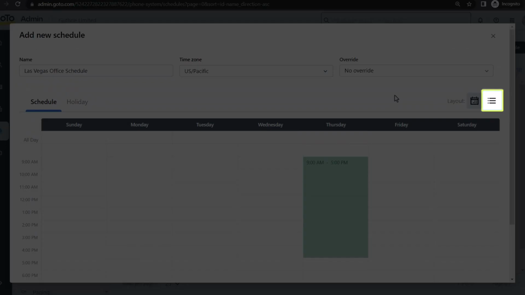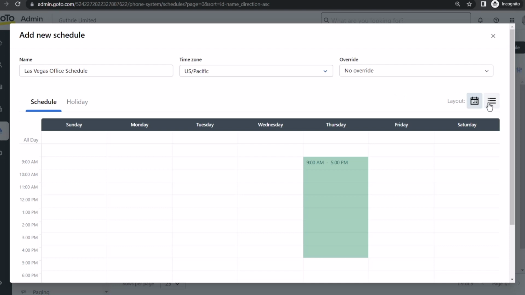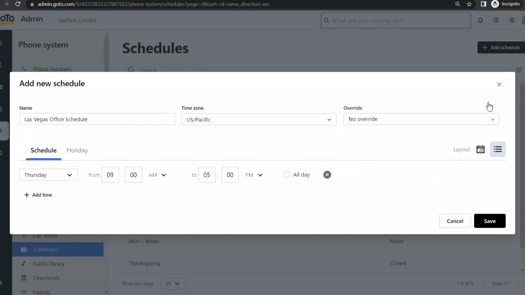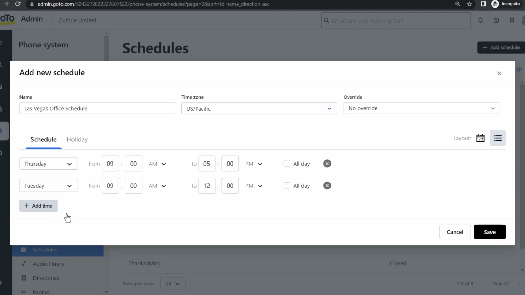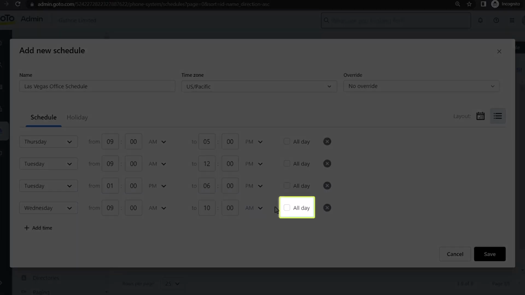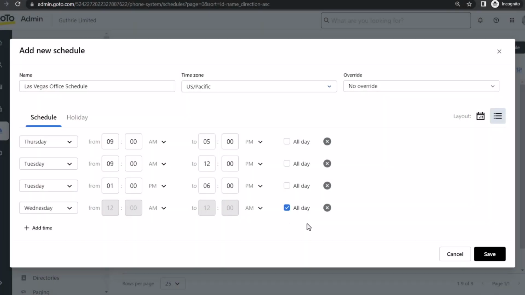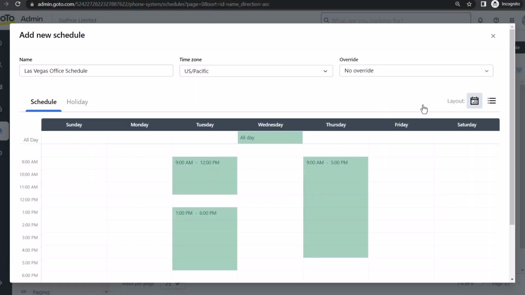Click the line option layout. From this view, you can use the different drop-down menus and options to specify when you are open for each day. You can add multiple time blocks for the same day if needed. You may even have a company open 24 hours a day. Click All Day if that is the case. Click the calendar icon again. We can now see the time blocks we just created.